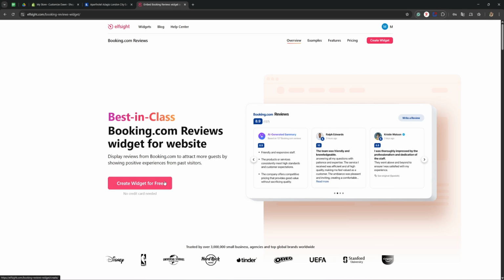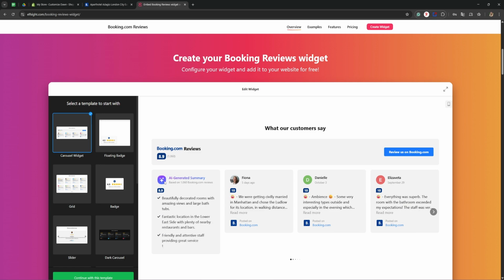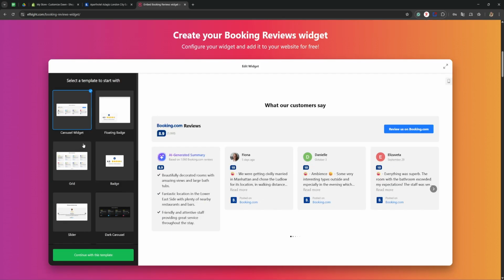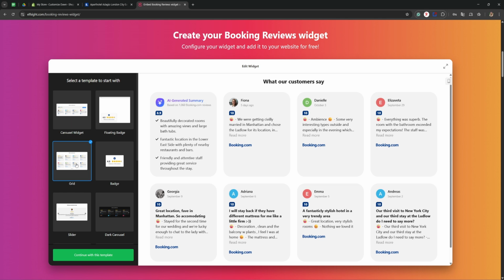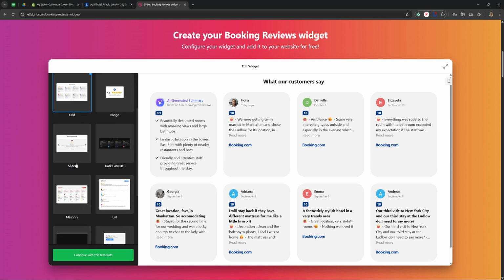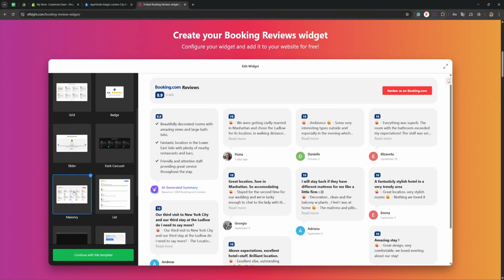That's going to take us down to the template builder where we can start designing our widget. Now the first step here is to choose a template that's close to what you're looking for. It doesn't have to be perfect because you'll be able to customize the design, layout, colors, and more later on if you want to match your branding or similar. Just pick the one that's the closest to what you're looking for now. For this demo, I'll go ahead with this option right here. From here, you can go ahead and click continue with this template at the bottom left corner.